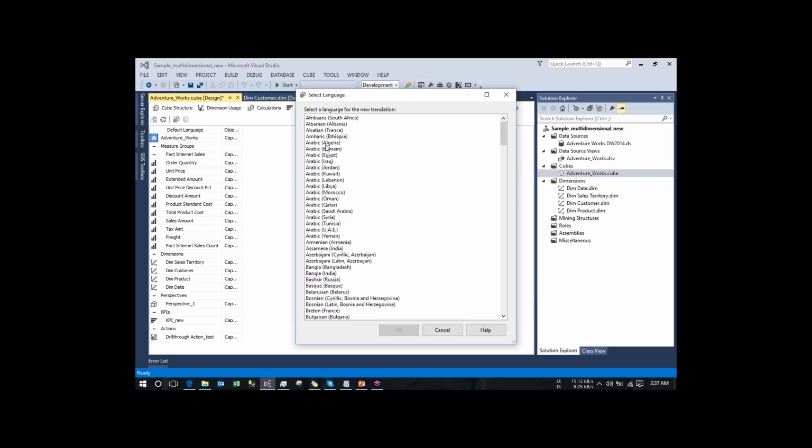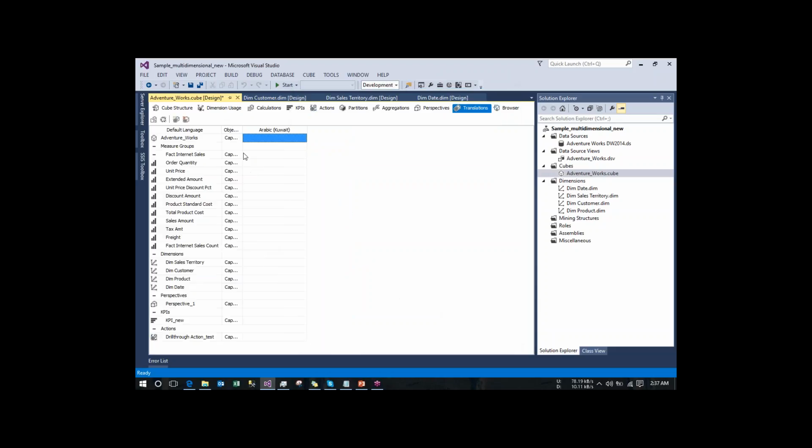I'm selecting any of these. Let's take Kuwait, because I watched the Airlift movie. Click OK. And here we are just providing a name, which means how you will say this fact internet sales in Arabic Kuwait. You can provide anything, like I'm just providing anything. So let it be. When we browse the cube using this Arabic language, the name of this fact internet sales will be represented like this.